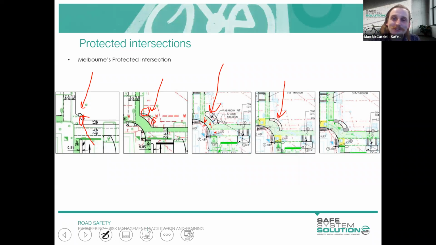The final solution was this one here, which is kind of a blend of everything that you've seen before, but it's also got those mountable areas there, which I spoke about in the US example, which allow heavy vehicles, long vehicles to track over those areas, to mount the curb and safely turn without unnecessarily hitting the curb and potentially damaging their vehicles.